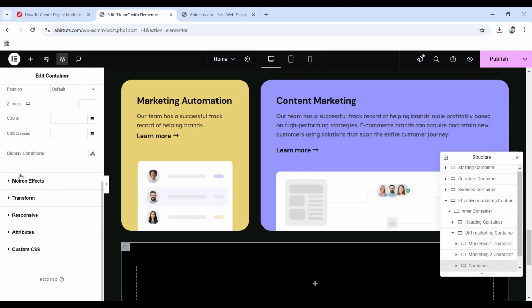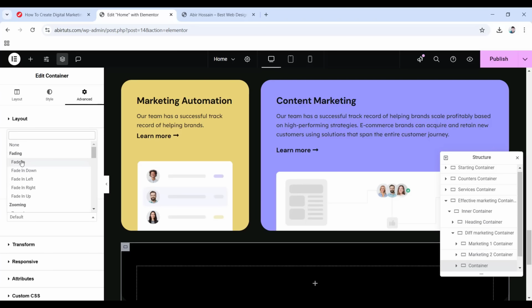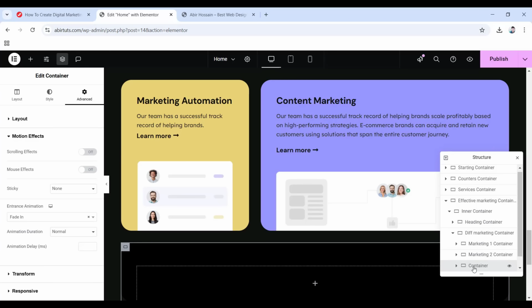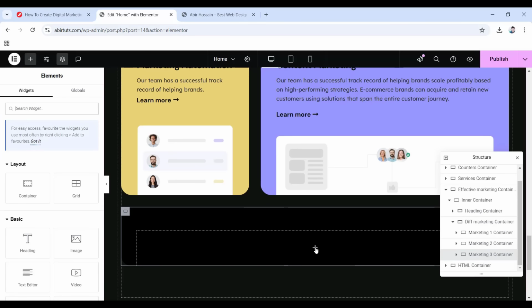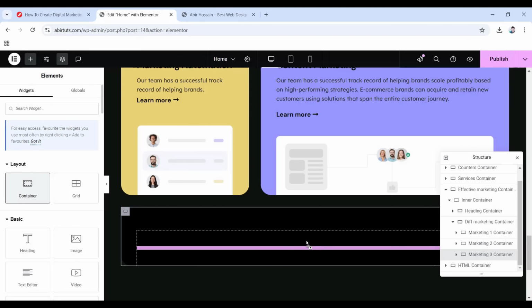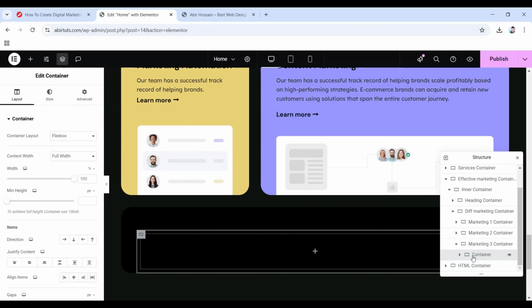Now scroll down and set the motion effects to fade in. Oh, and also we forgot to name our container, so let's rename it to Marketing 3 container. Now inside of this container, we're going to add another container. Let's rename it our heading container.